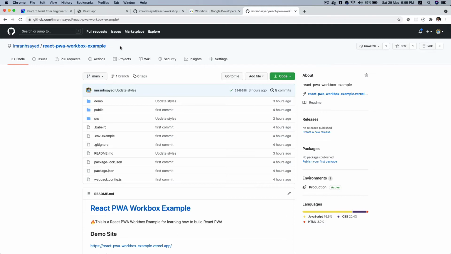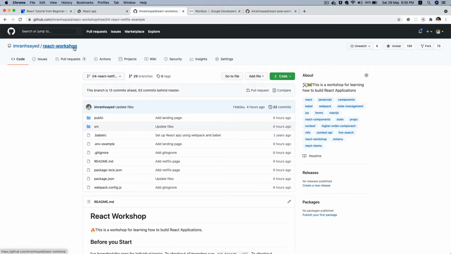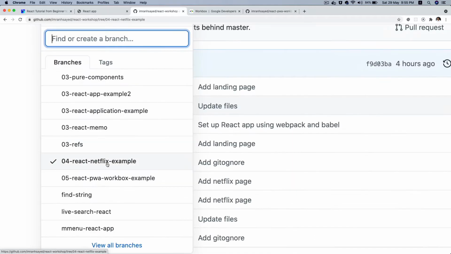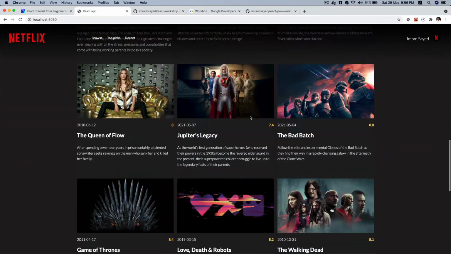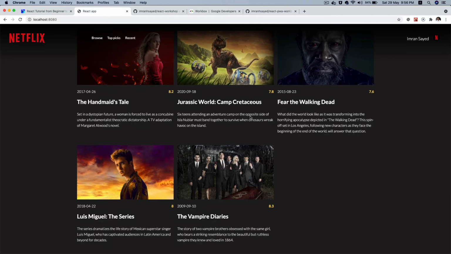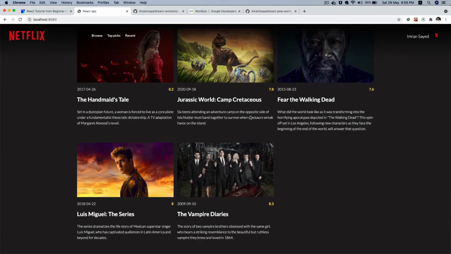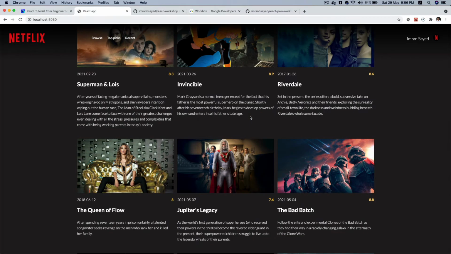However, if you are someone who is not a beginner, who skipped the previous tutorials where we set up the React application from scratch, then you can directly go on to the React workshop. Check out the branch called React Netflix example, and then just do npm install, and then you can start from here. That'll be the boilerplate for what we've done so far in terms of building up this React application. So starting this episode, we are going to start the PWA setup.